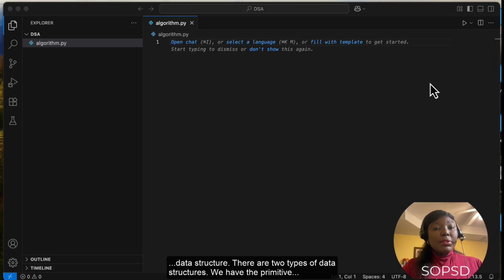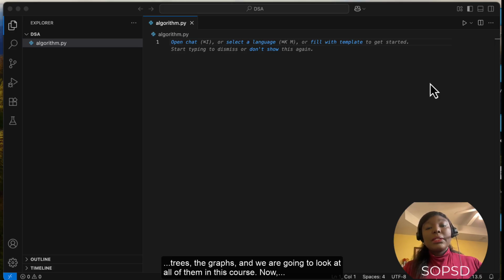There are two types of data structures. We have the primitive data structure, which are the data types that are provided by the programming language, and then we have the abstract ones, which are the more complex and specialized data structures, like the arrays, the linked lists, the queues, the trees, the graphs, and we are going to look at all of them in this course.